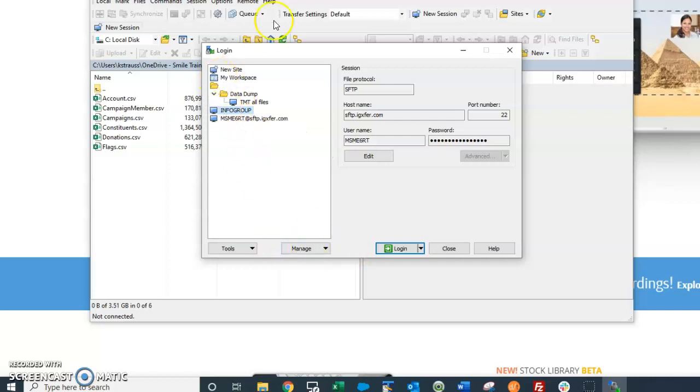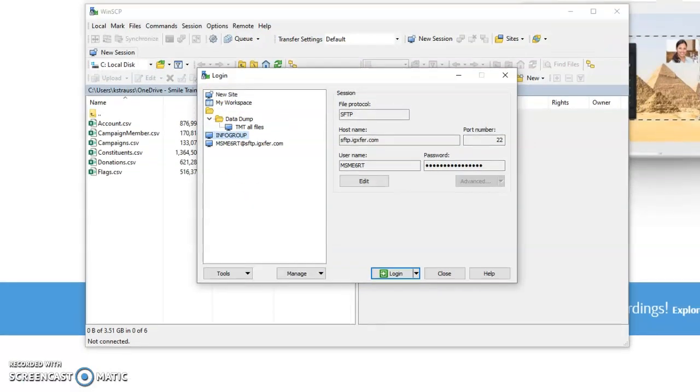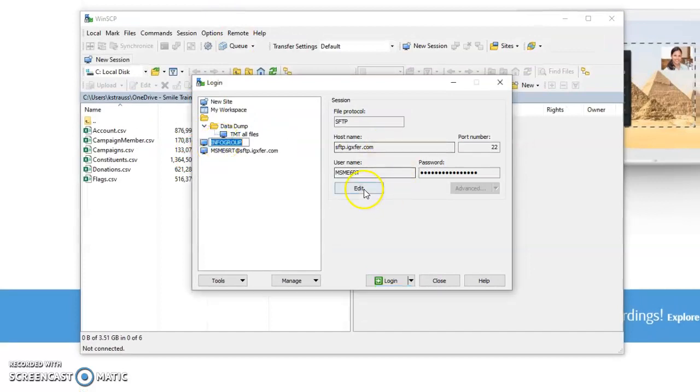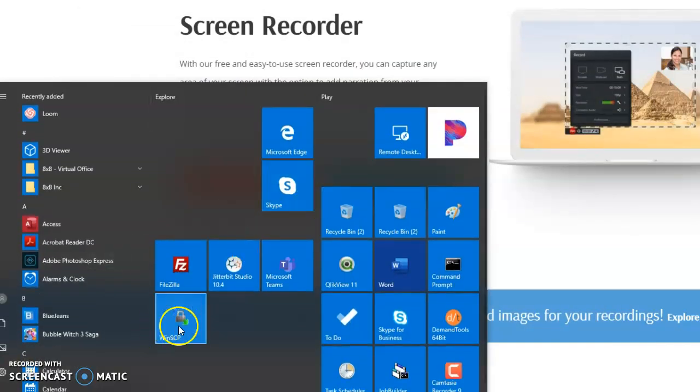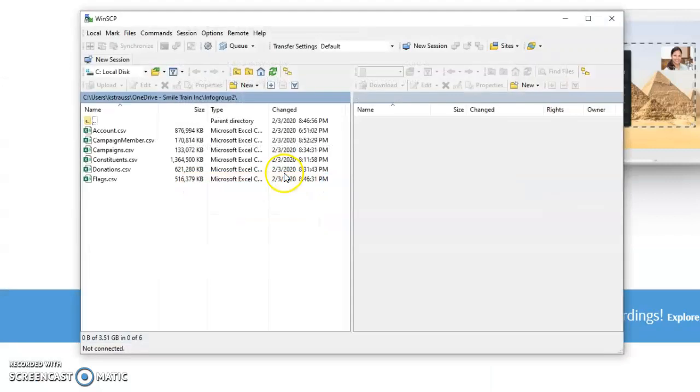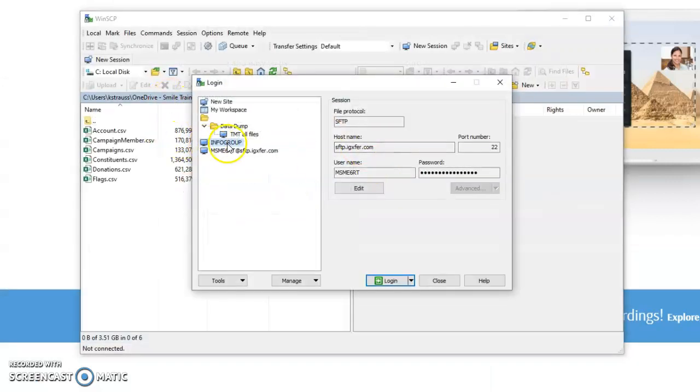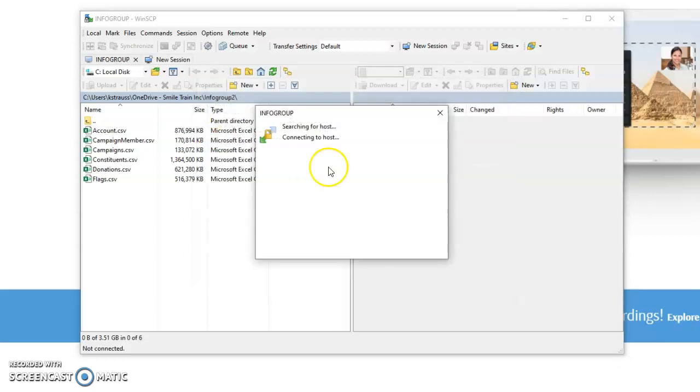So open up Windscape and click on Infogroup, edit, and change it here, okay? And save it. That's one place. Oh, and then let's go back actually. So let's go to Infogroup. You have the new password in there.